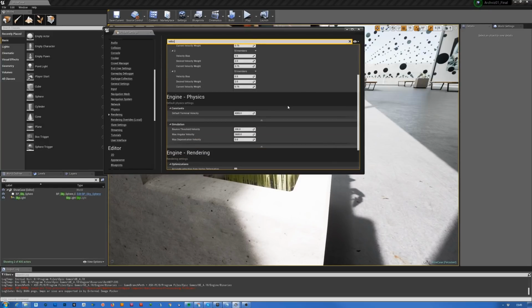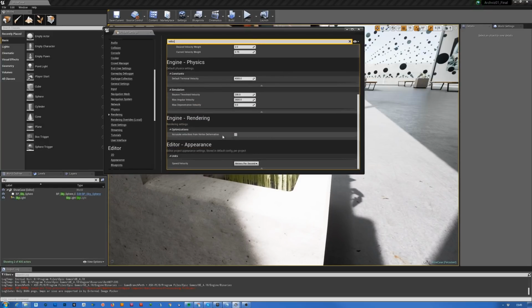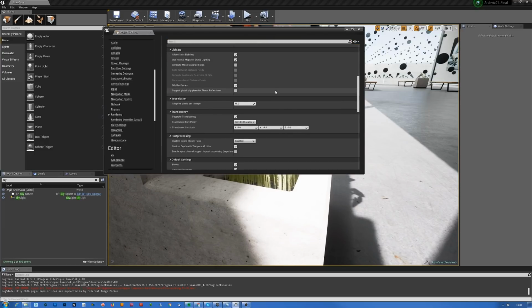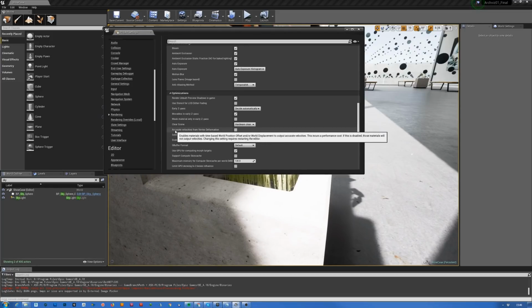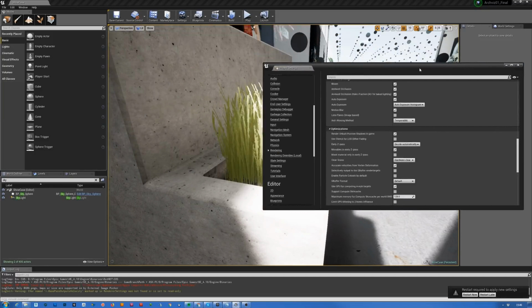So here, okay, under engine rendering, and then in optimizations, we have accurate velocity from vertex deformation. It enables materials with time-based world position offset and/or world displacement to output accurate velocities. This incurs a performance cost. If it's disabled, those materials will not output velocities, and without those velocities, TAA is gonna look a lot worse.